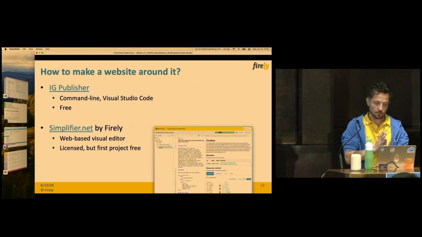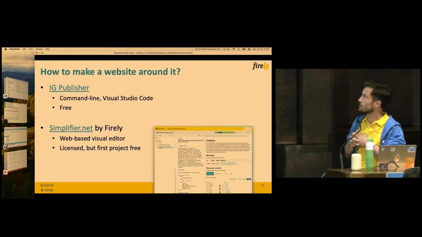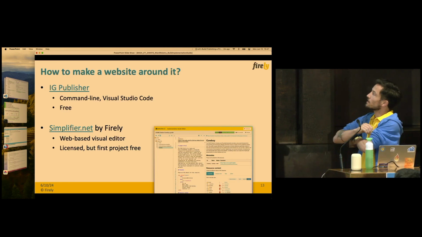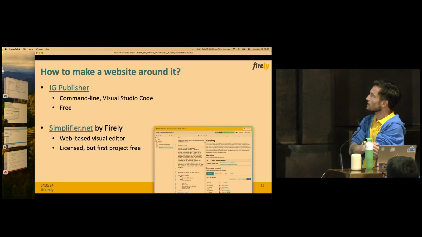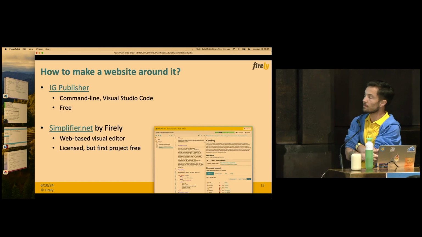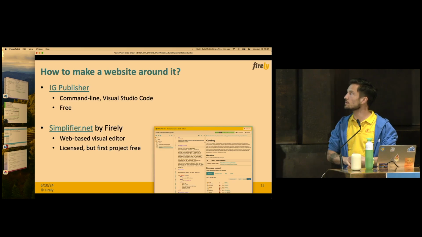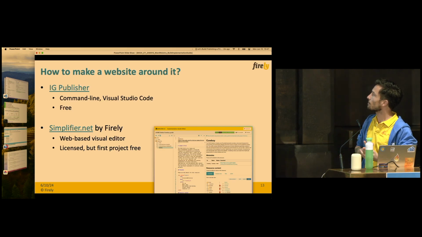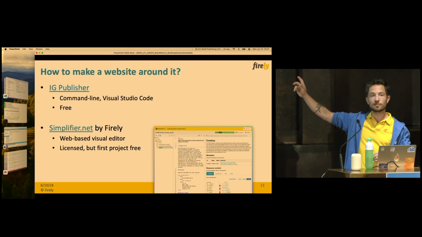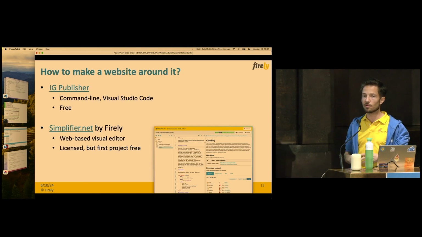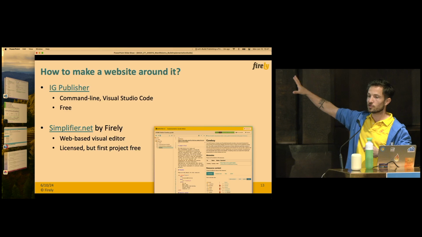Good. How to make an implementation guide. We have 2 options again, just like before the break. IG Publisher, it's a command line tool. Again, we're going to use Visual Studio Code to make some changes. It's free. And then we have Simplifier.net, which I work on. It's a FHIR tool. It has a web-based visual editor for implementation guides and also a wizard to publish your FHIR package to the registry. It's licensed, but your first project is free.